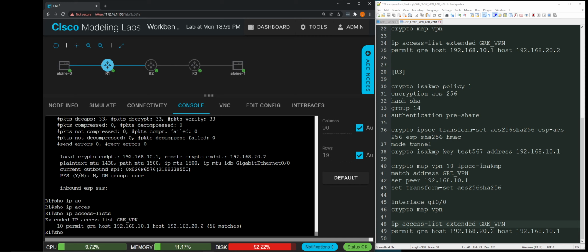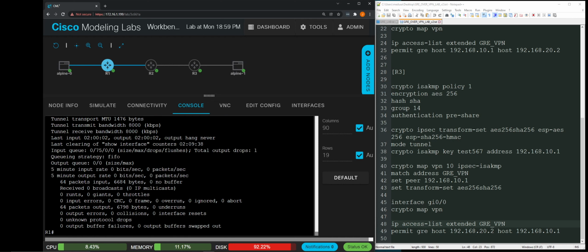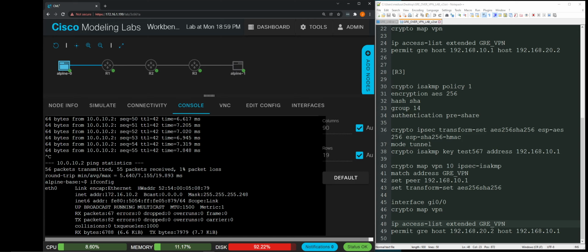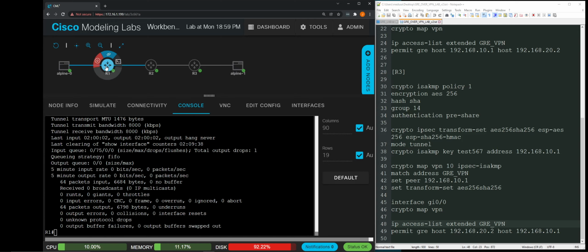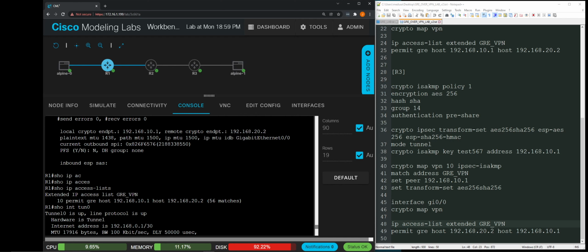If we do show interface tun 0, when we look at the counters here, we also see the encapsulation. As I mentioned before, this ping traffic that's sourced from the Linux host is first getting encapsulated with GRE, and because of that, it shows up as interesting traffic for the VPN tunnel, and that's why it's able to communicate with the host on the far right.